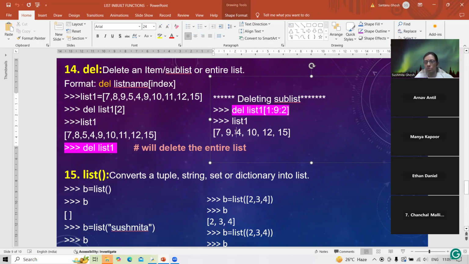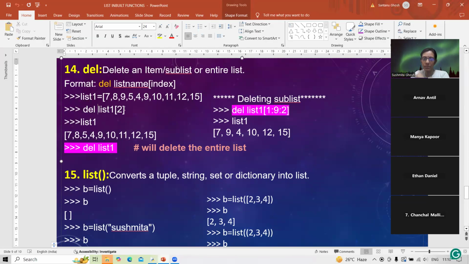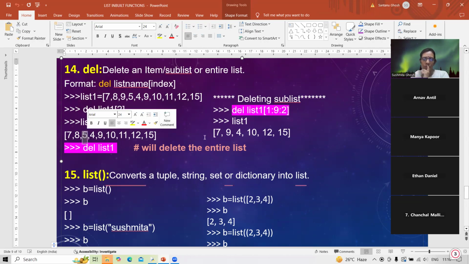So del also has its own limitation. Like remove में हम position नहीं बता सकते. Pop में हम element नहीं बता सकते. Del में हम element नहीं बता सकते. Del में हम जो भी बता रहे हैं, we are telling it the position. Like del list single element removal 2. So the second element is removed. 7, 8, 5 was there. Now 5 is removed. Okay.